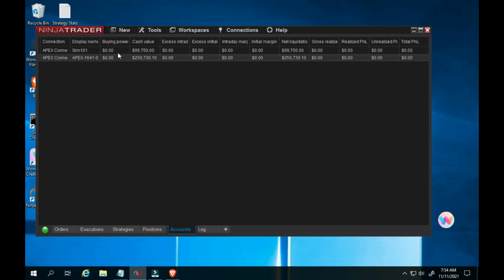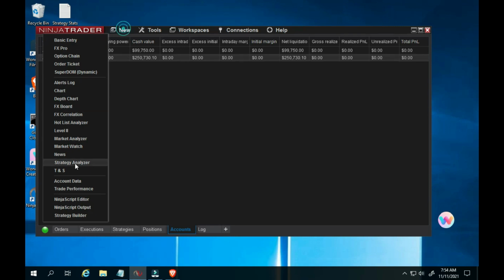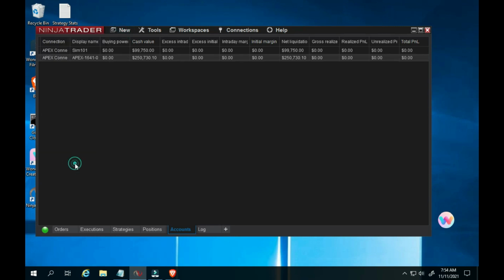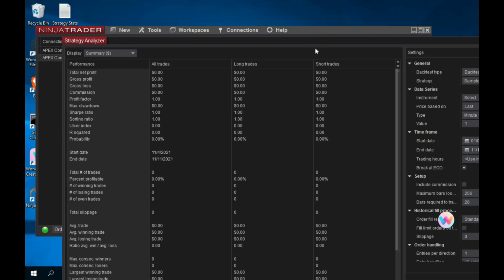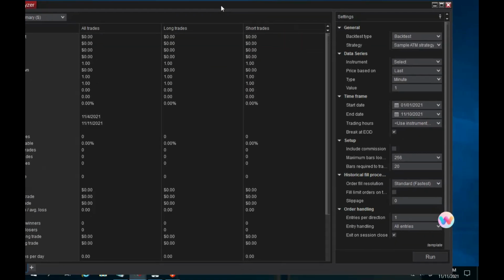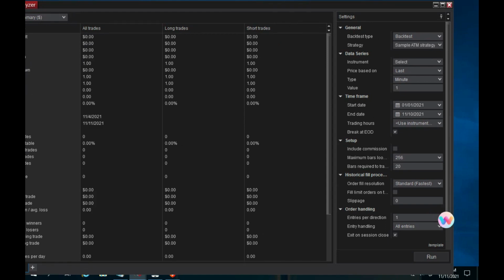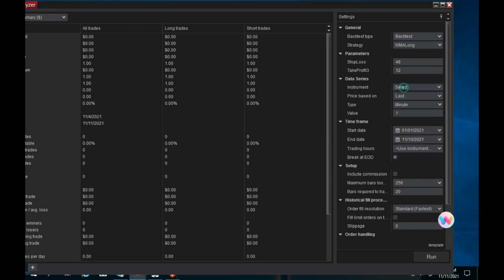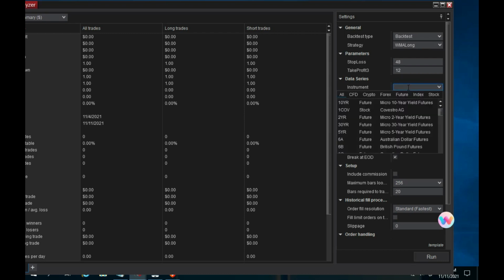Now we'll go back to the New menu and go to Strategy Analyzer. This is a really powerful tool for backtesting your strategy. Then we go here to the strategy you want to use for the backtest. I want to use my WMA long. As you see here, it auto-fills your stop loss and take profit. You want to click the instrument that you want, and I want to use my ES.